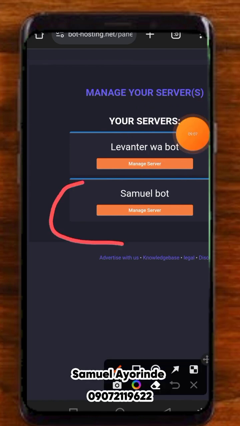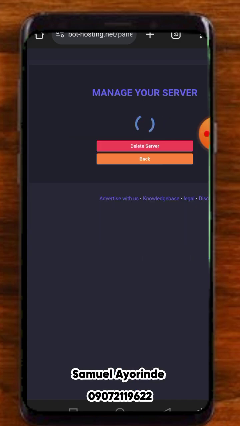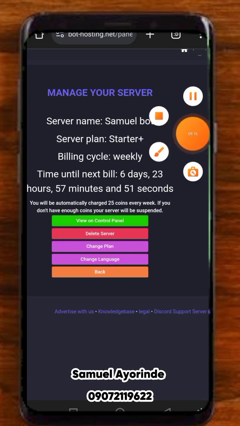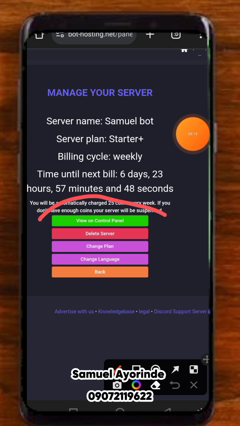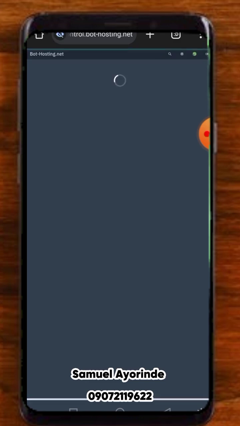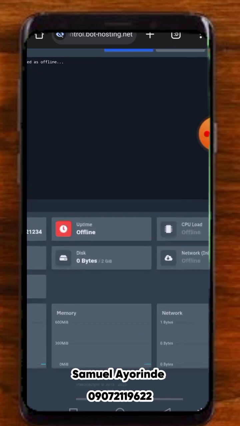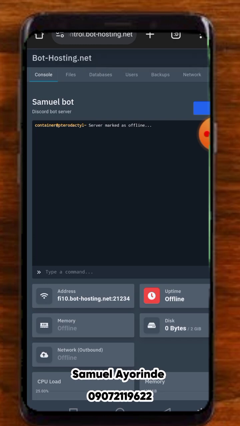This is the server I just created, Samuel Bot. This is the new server, so we are using this one. Just click on manage server, and once you see your interface like this, click on view on control panel. If you have something like this, as you can see, it is offline. You don't have any file on it.